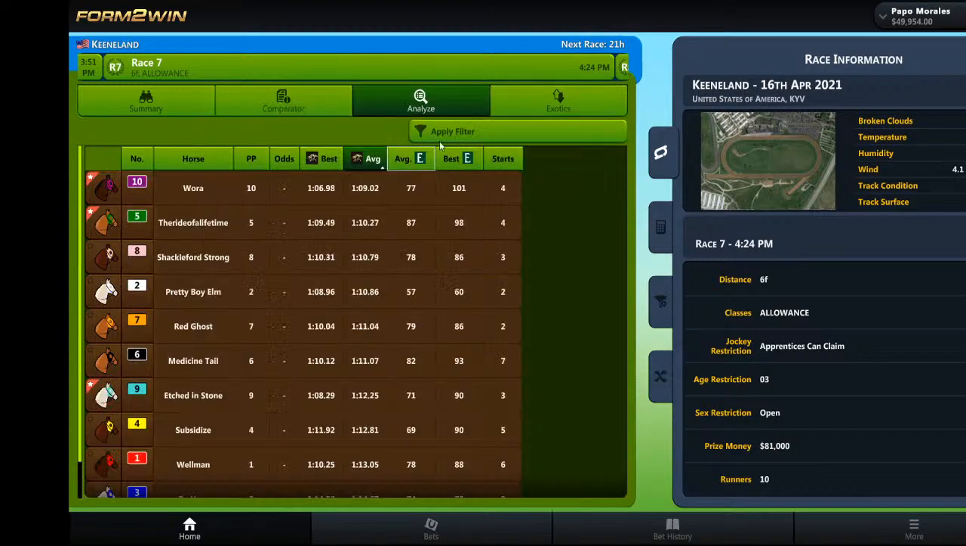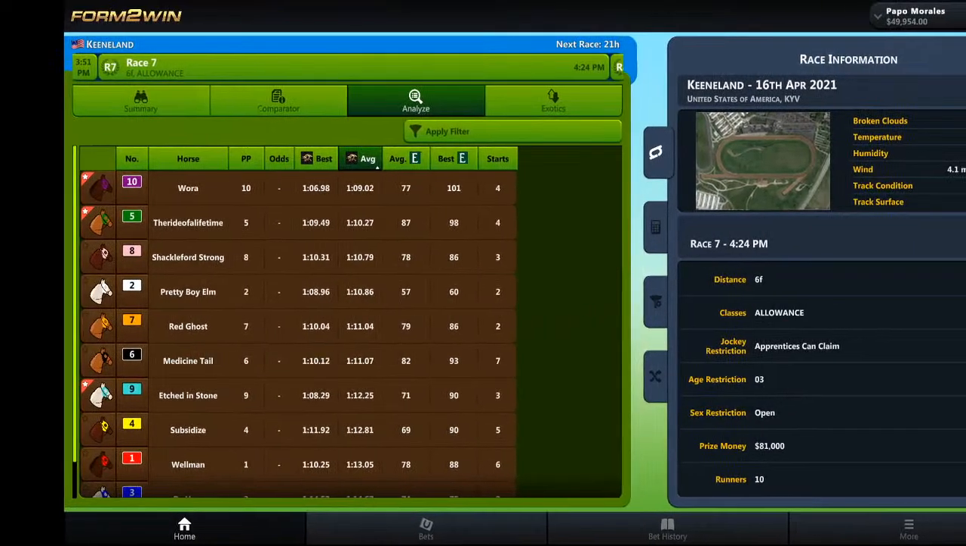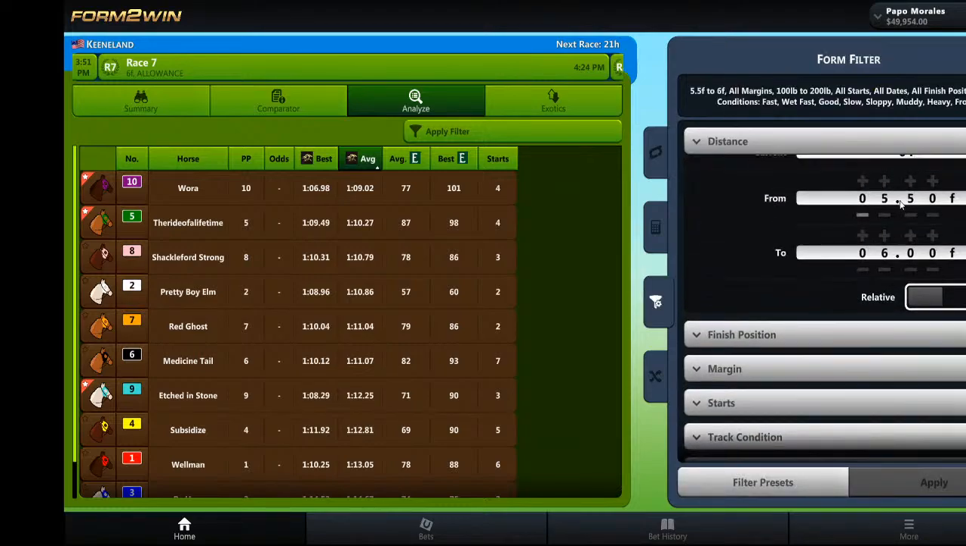But let's really drill down this information. So without any filters, Form to Win likes the 10 and the 5. And that's funny because I actually looked at this race with the actual PPs, and I had marks on the 10 and the 5 for obvious reasons. But without, Form to Win likes them right off the top. But let's look at races. 6 furlongs on the dirt.